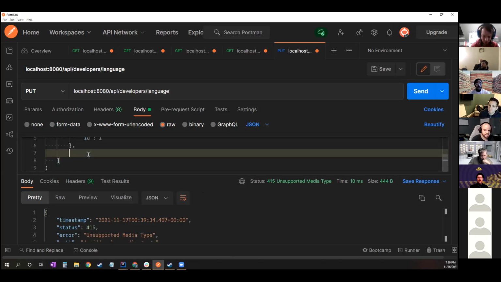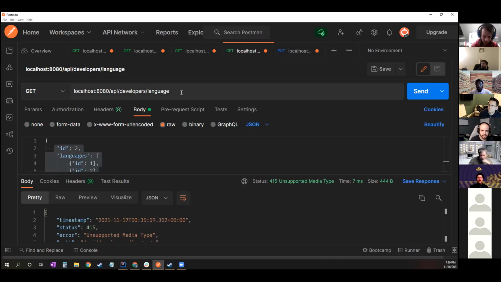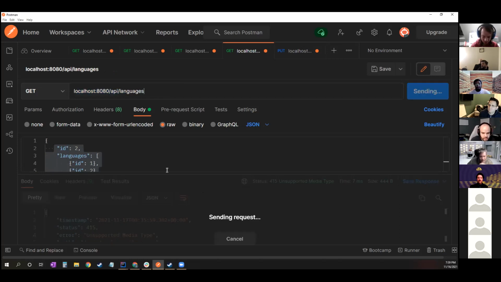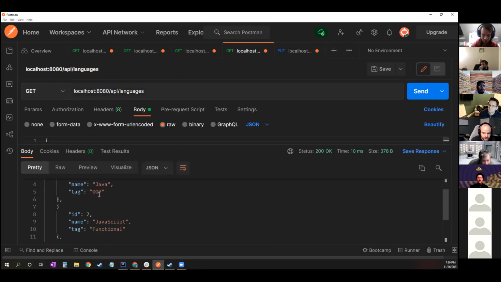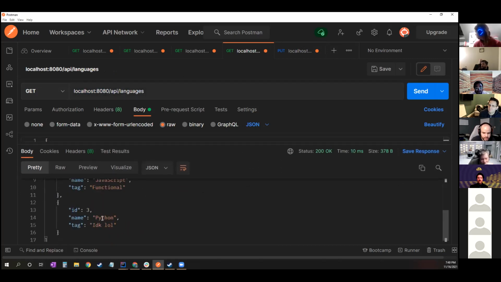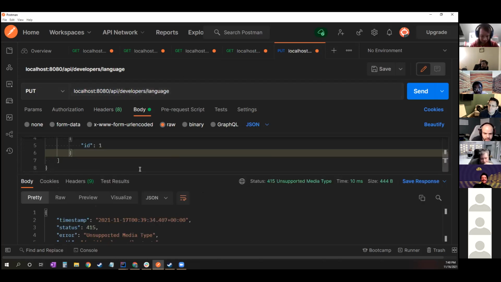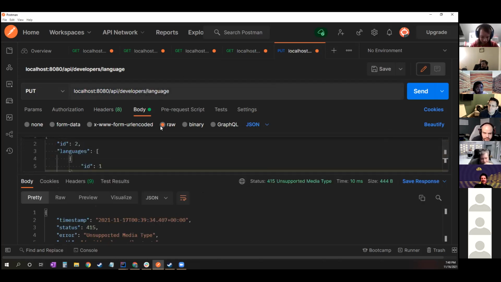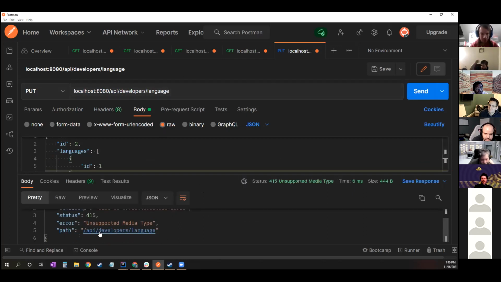ID 1. You have languages in your database, right? I do, yes. I'll show you. You can see here there's ID 1 Java, ID 2 JavaScript, ID 3 Python. Good enough. So I'm just gonna add one instead. Let's try that. Unsupported media type. API developers language. Mine still works, right?